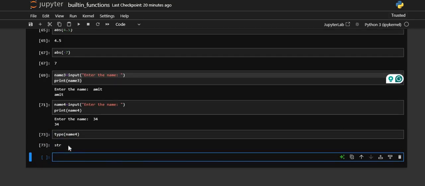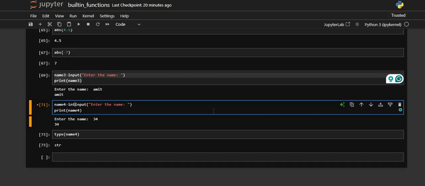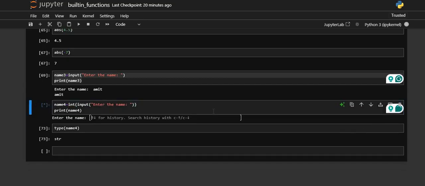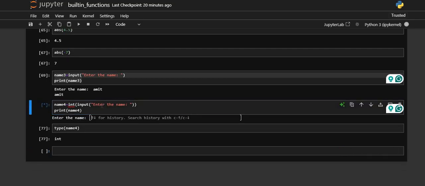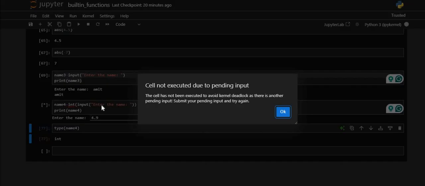not an int type, right? If you want to change the type of this, what you need to do is use int. Let's say if you are giving 34 or maybe 39 this time, and if you check the type now, you can see it is giving integer, right? And let me run this. I'll show you one more: 4.9, let's say.